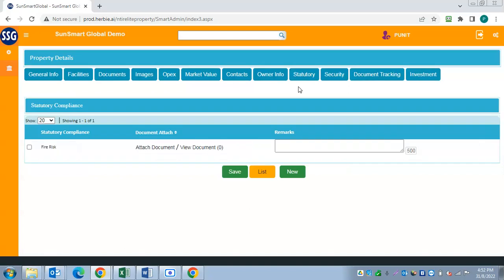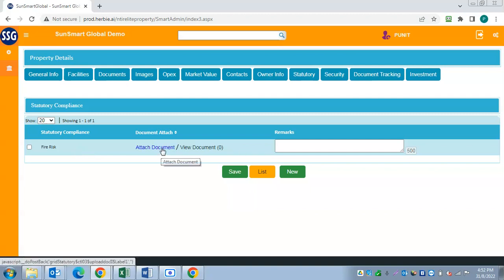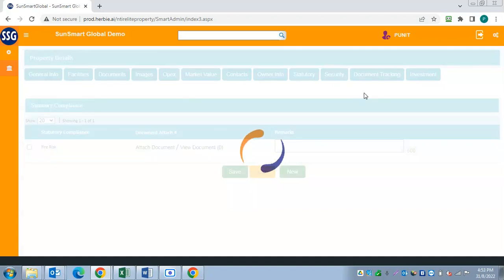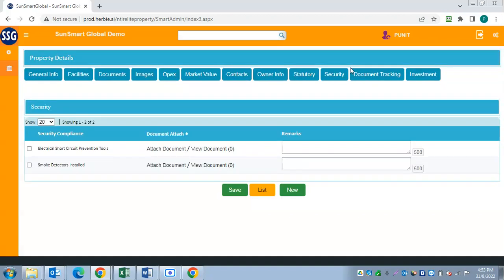Statutory details, like any kind of fire risk or any other statutory details that we need to update for the property, can be updated over here. And this list, again, as I mentioned, can be modified from the back end. Over here, we can add attachments also. We have a facility to add attachments on the screen. Further, we can update security details, like if we have installed any kind of cameras or smoke detectors, these kinds of security facilities that we are providing to the property. Those details can also be updated over here.